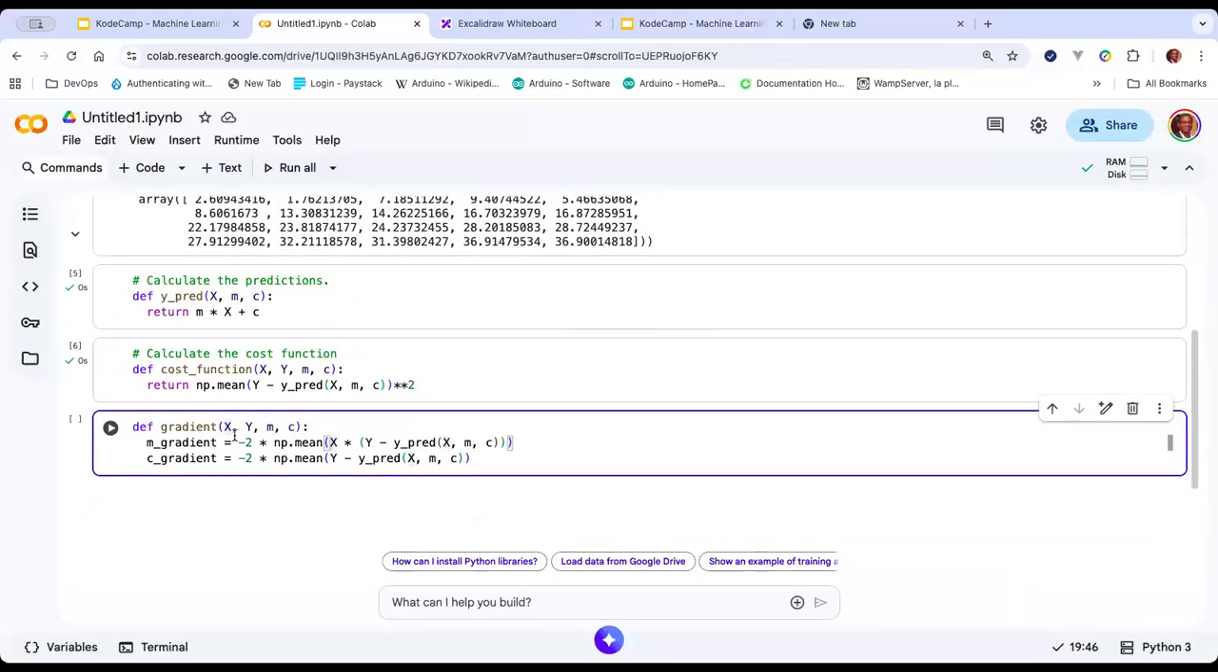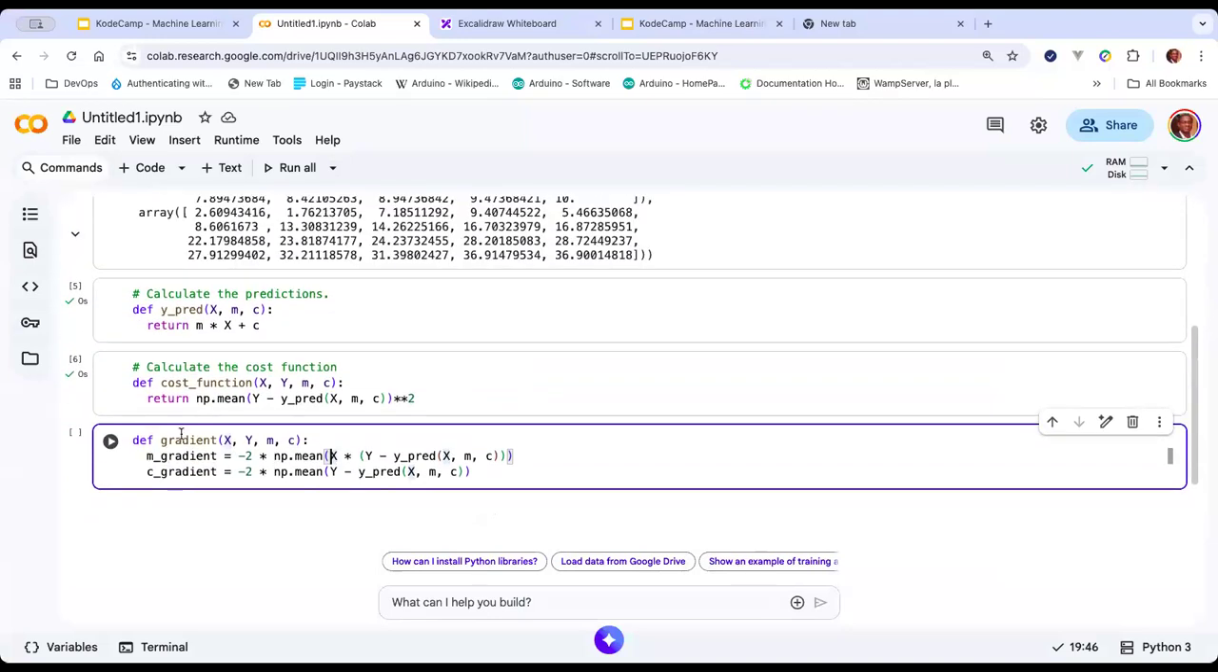Right, so this is gradient. We have two gradient functions here. Now there's something I want. We have a gradient with respect to m and with respect to c, and that's it.